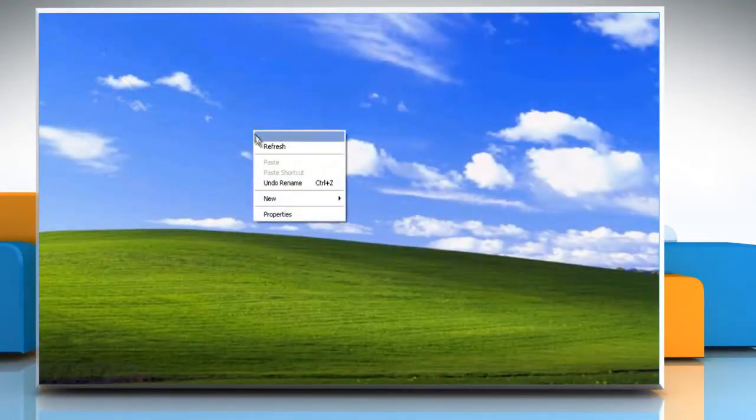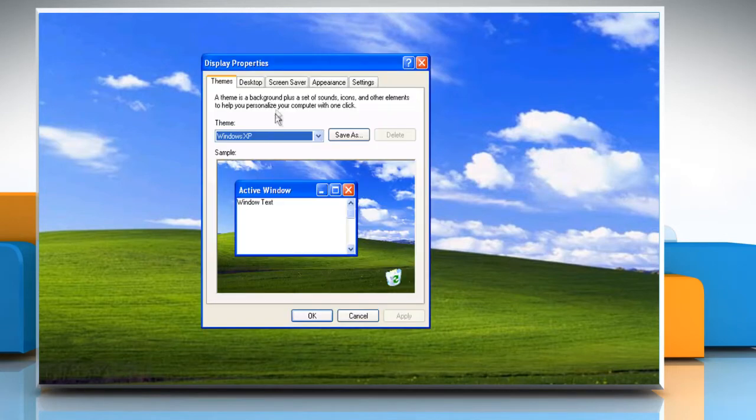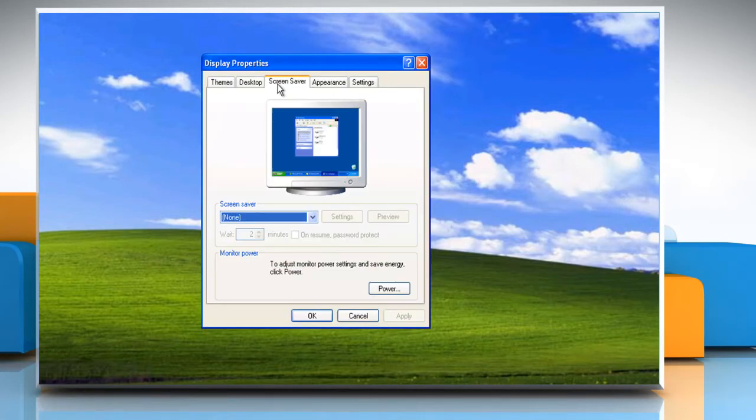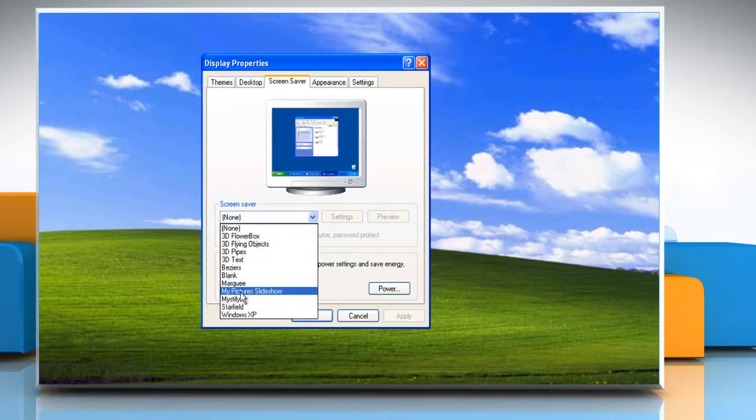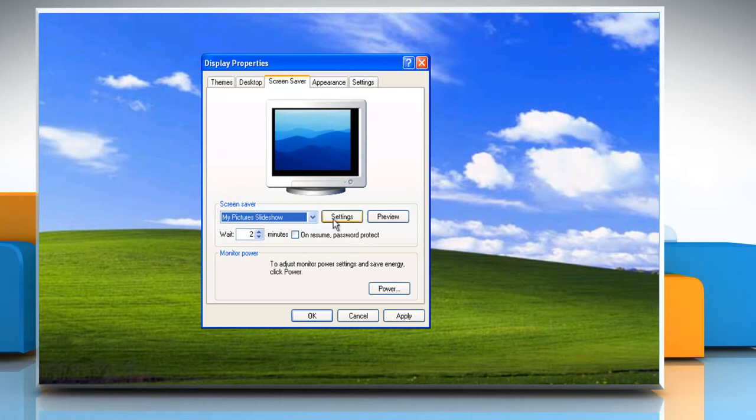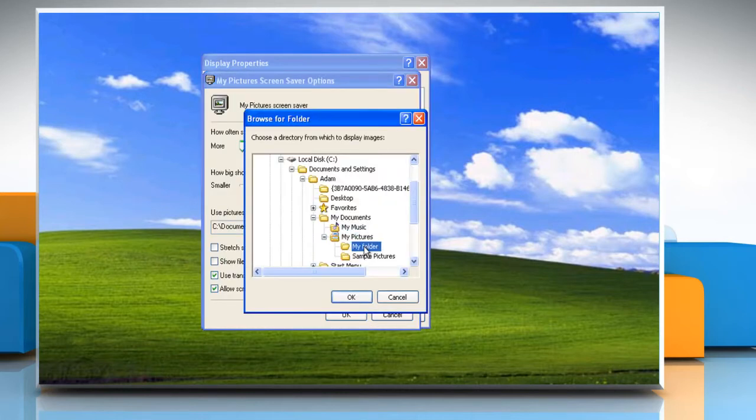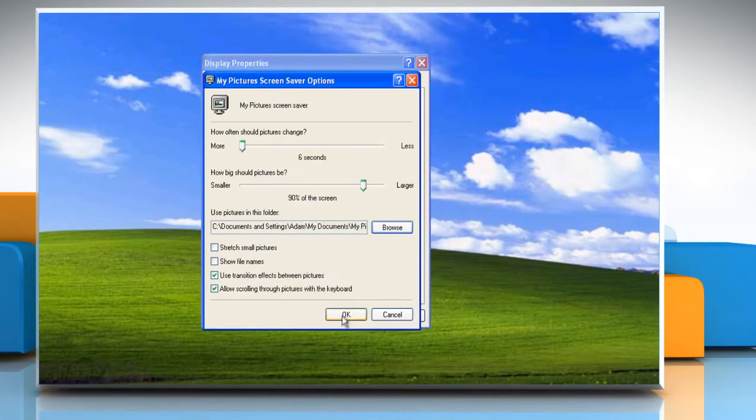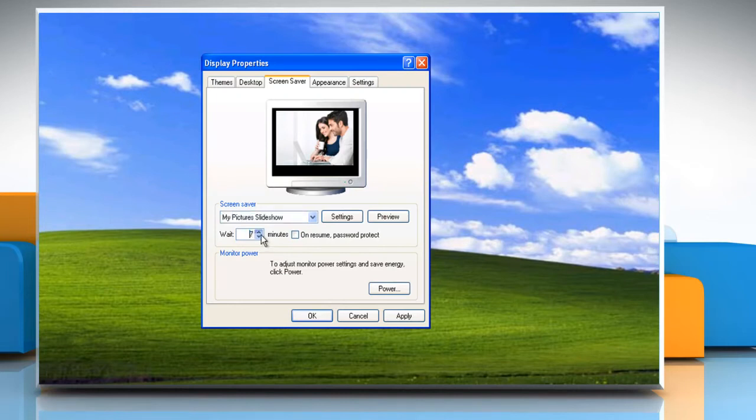Right-click your Windows desktop, select Properties, and in the Display Properties dialog box, click the Screensaver tab. Choose My Picture Slideshow from the list of screensavers and be sure to click the Settings to choose the folder that Windows should use for setting up your slideshow. You can also adjust the timings of the slides and then click OK.